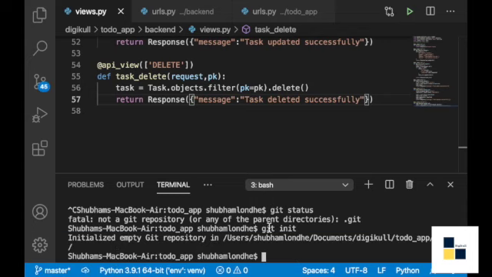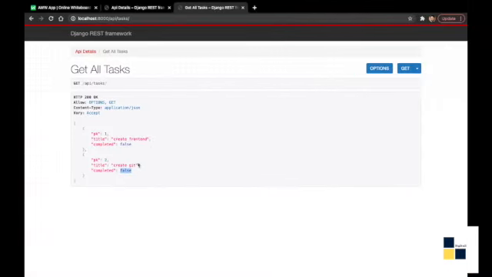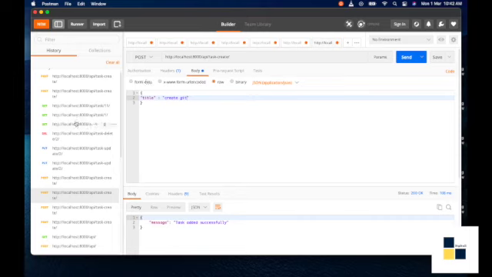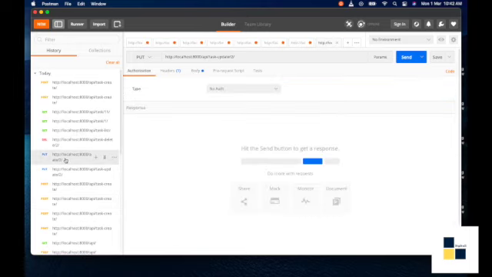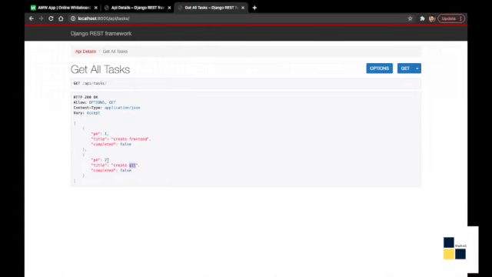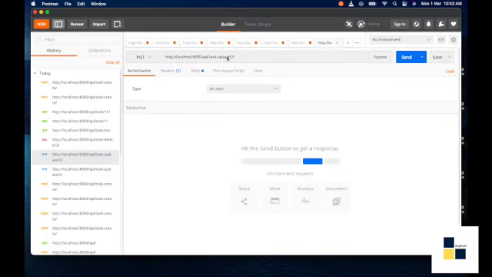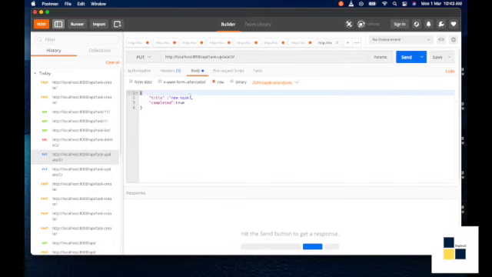Okay, it initialized an empty git repository, which means the create git task is done. So we'll update this task. I'll use a PUT API. I'll see what is the ID of create git. The ID is 2, so I'll put the ID 2 here, and in the body I'll use the same body.